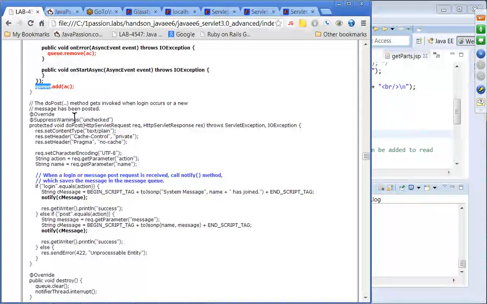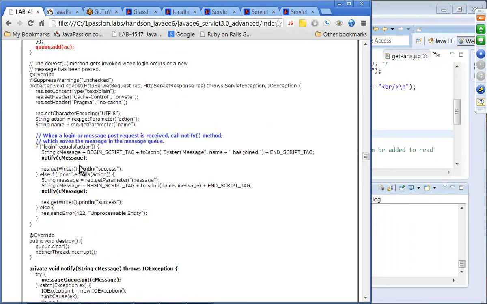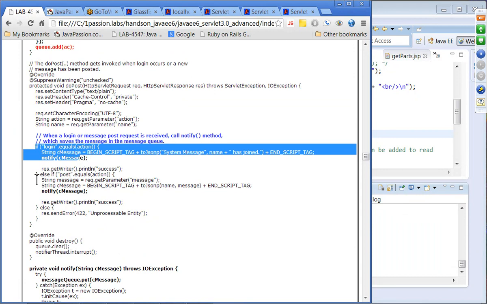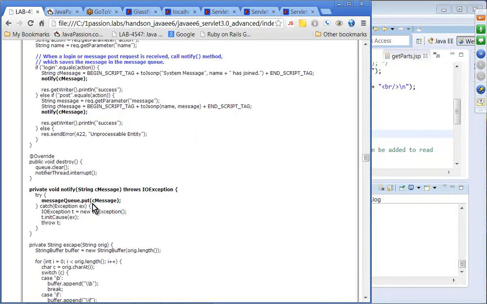The doPost method is invoked when either a login occurs, where the user sends the login request with the user's name, or a new message is posted. Depending on whether this is a login or a posted message, we create a different message. Then we call this notify method with that message. This notify method is going to send that message to the queue. So we have the second queue that is maintaining the messages, right?